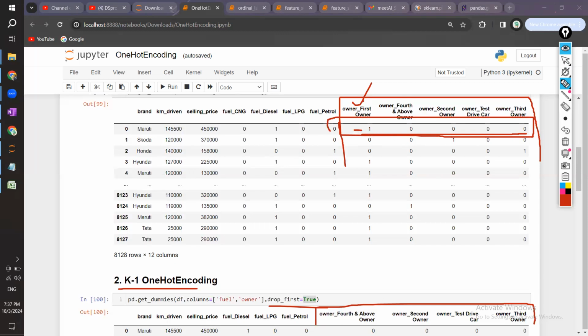But when that column is not there, just look at these 4 values and tell me which row this belongs to. First owner, because all are zeros. Correct. Because all these are 0, but the actual categories are the same. I'm not dropping the category itself, I'm just dropping the column. The actual category first owner is there because that is from the original data set.